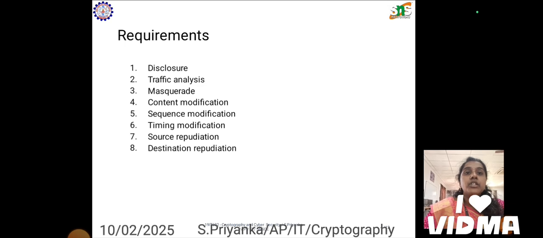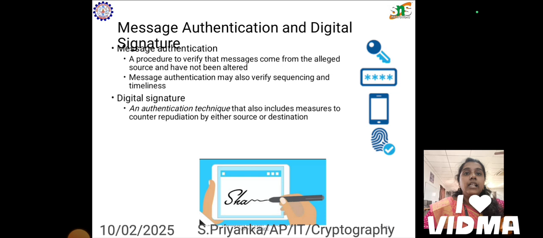First is disclosure, next is traffic analysis, next is masquerade, then content modification, then sequence modification, then time modification, then source repudiation, and finally destination repudiation. Let's see about message authentication and digital signature in detail.